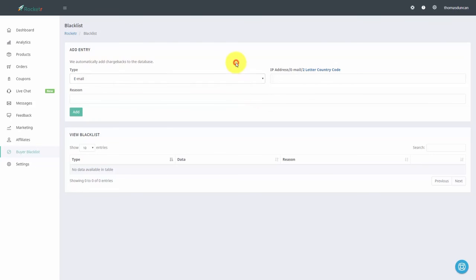And the other thing about that is that anytime you have a chargeback, someone purchased your product, you can have that person added to your blacklist automatically, and Rocketer will do that for you. Whenever you add someone, you can put a reason as to why you want them blacklisted. So in this particular case, if you want to put the IP address, you'll place that in this area, email address, or even the 2-letter country code, which Rocketer will give you a hint for. You want to write in the reason and then click add.